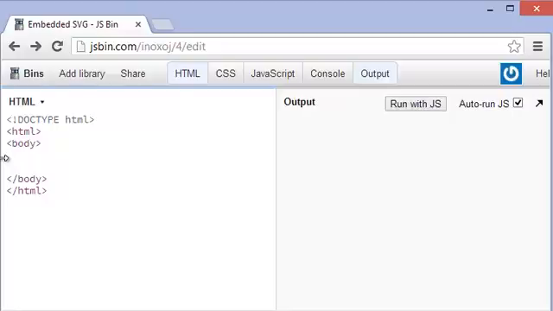Now, this is really cool that you can do this in HTML5. All you need to do is type in SVG, which is scalable vector graphics, and we need to close that off as well. Pretty simple, right? So let's go ahead and draw this circle.